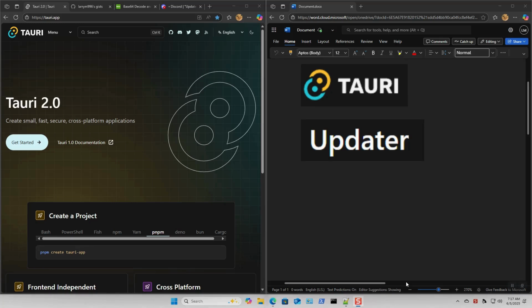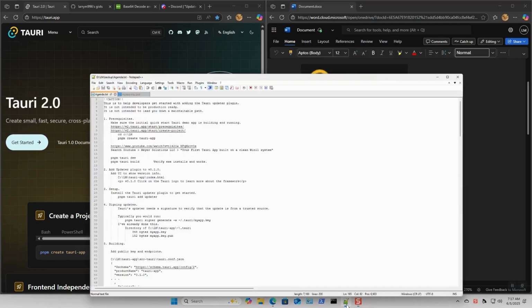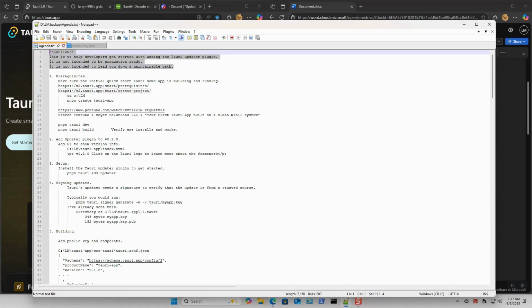Hi, welcome to adding the Tauri Updater to get automatic updates on the Windows 11 system.